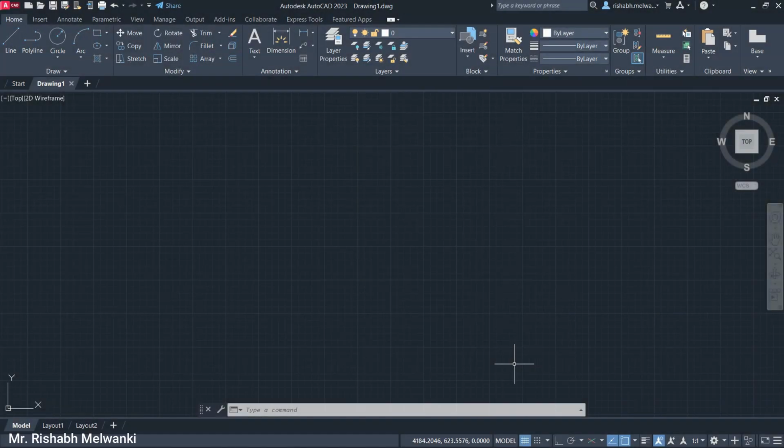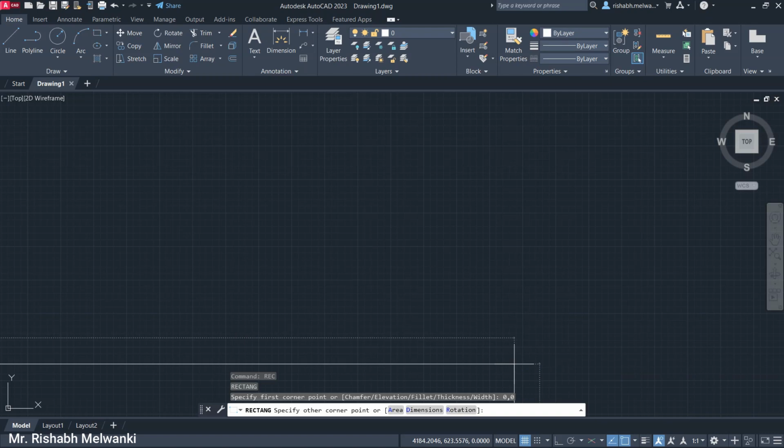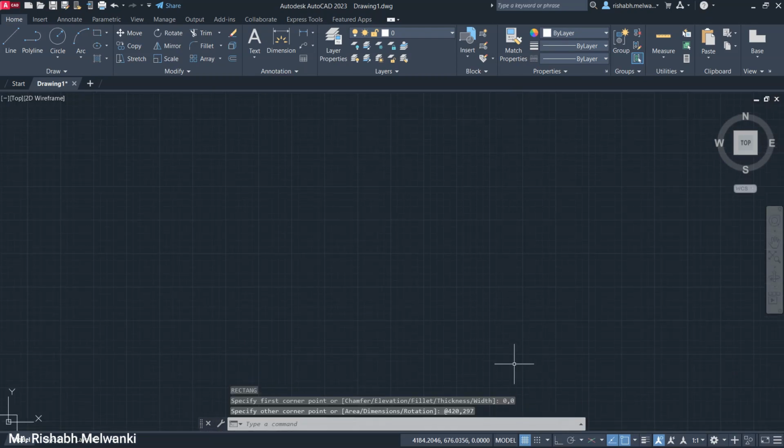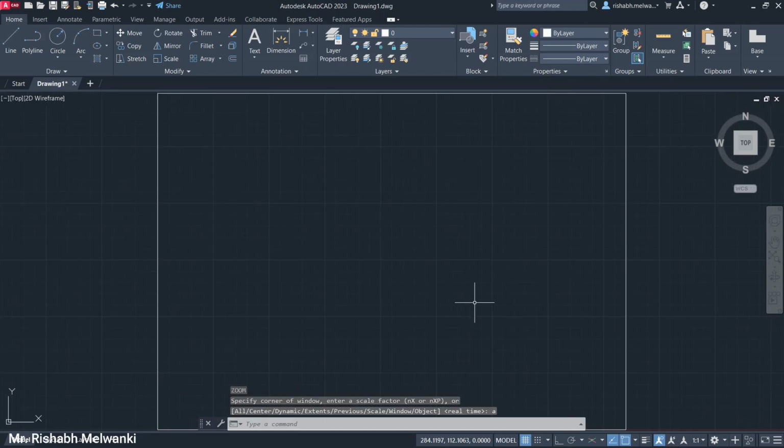We will be solving a problem on isometric views. So first I'll draw the border. REC, enter. 0, 0, enter. 420, 297, enter. This is the size of A3 sheet. Then Z, enter. A, enter.